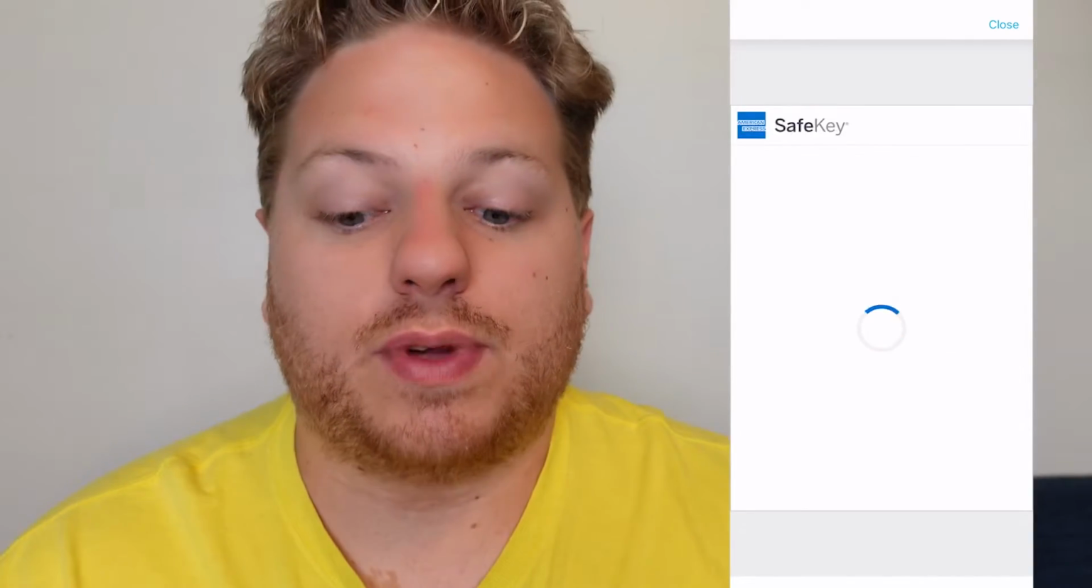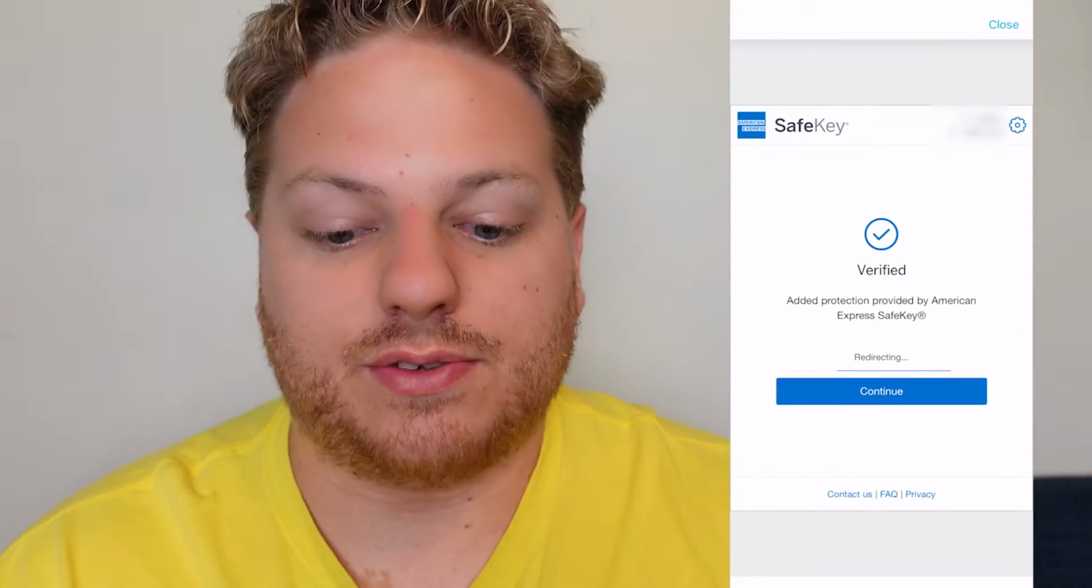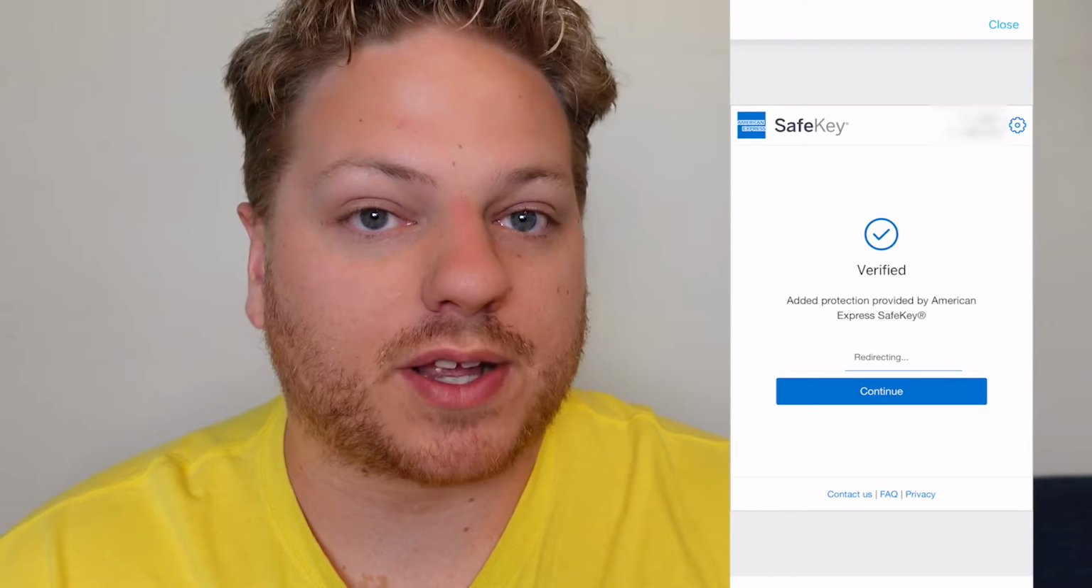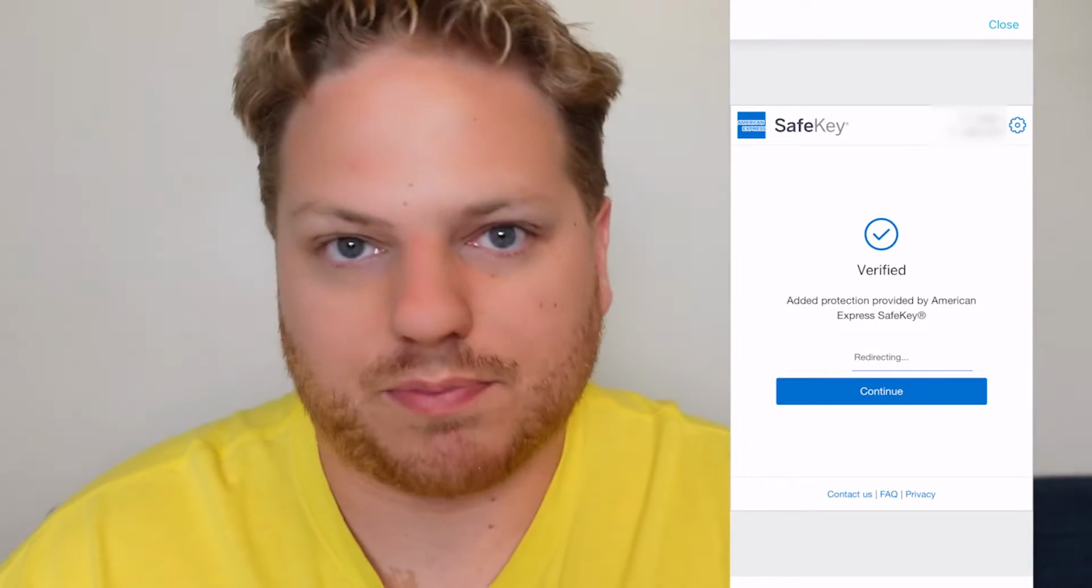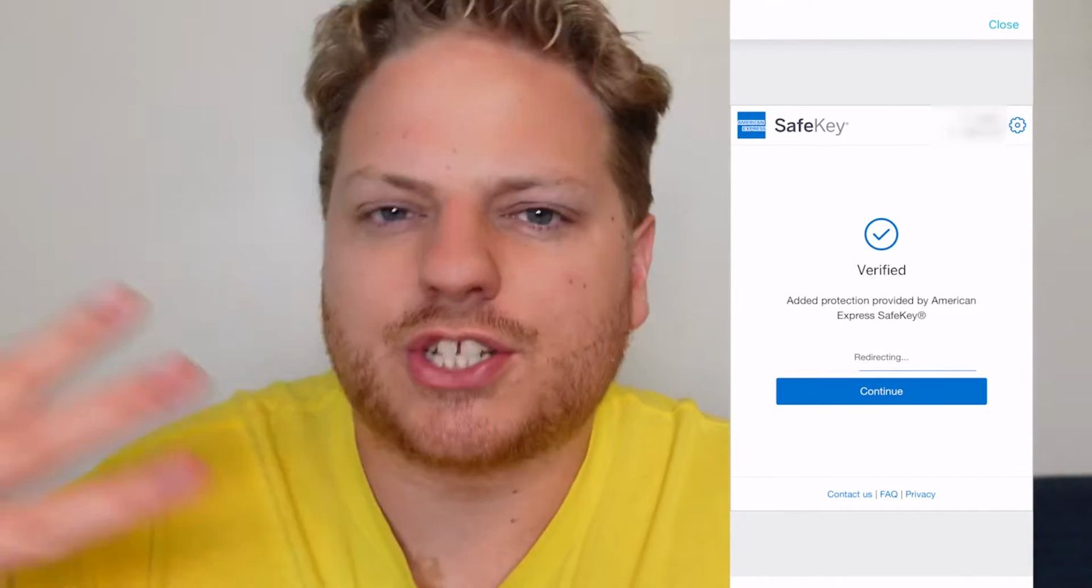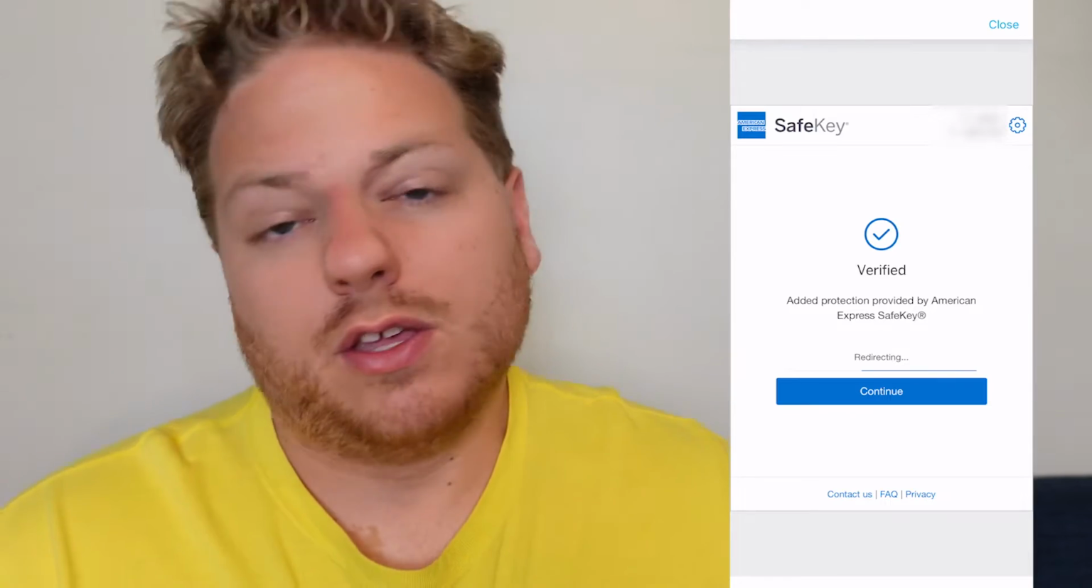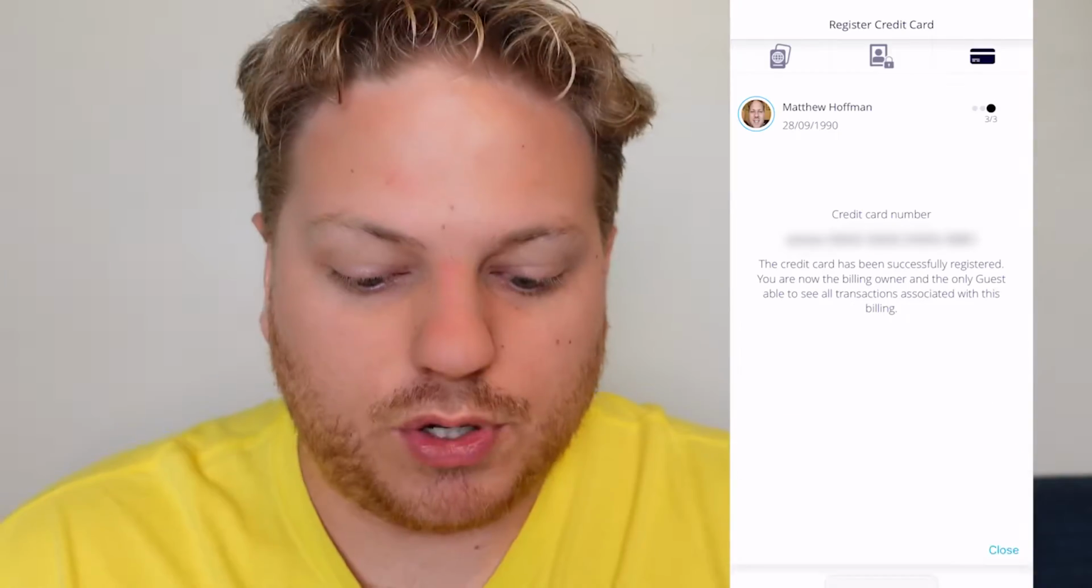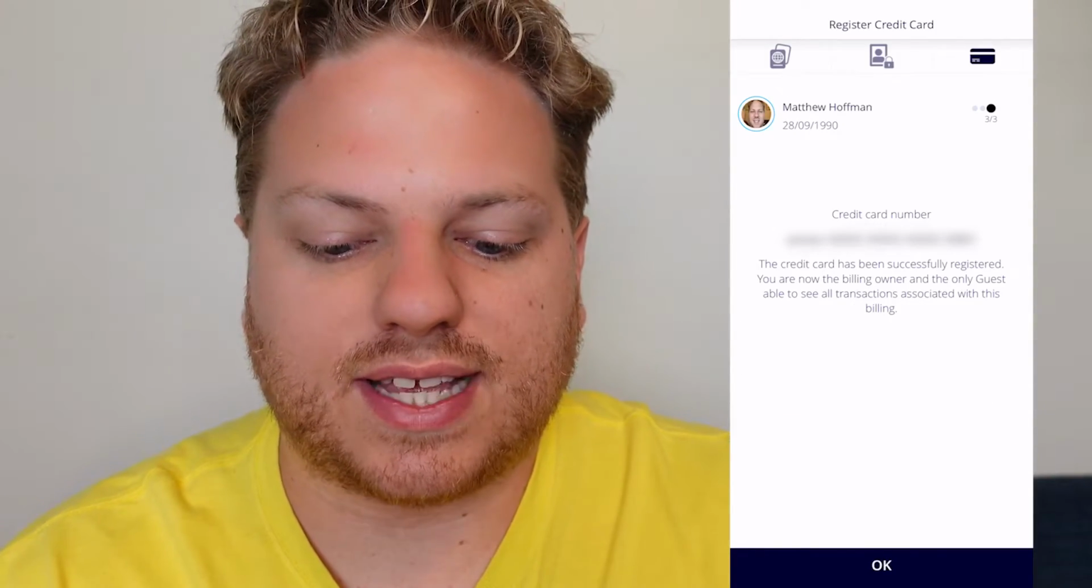And also, fun note, we had American Express that we were using, and it used the Safe Key feature from American Express to verify that it was a legit purchase or a legit hold, I guess I should say. So that's a nice feature if you're using Amex. Boom, there we go. Credit card has been successfully registered.